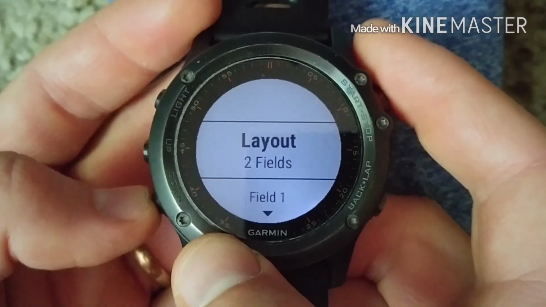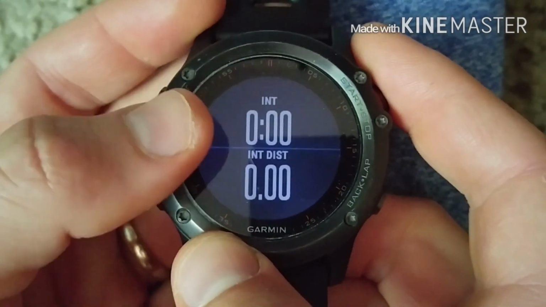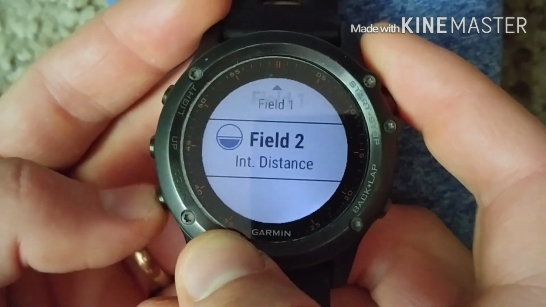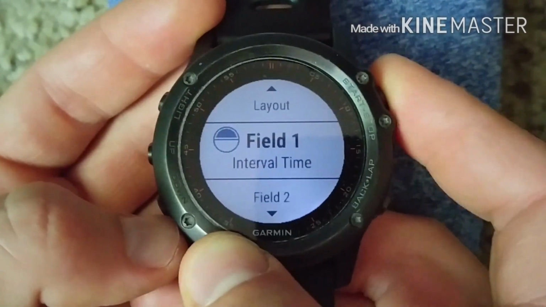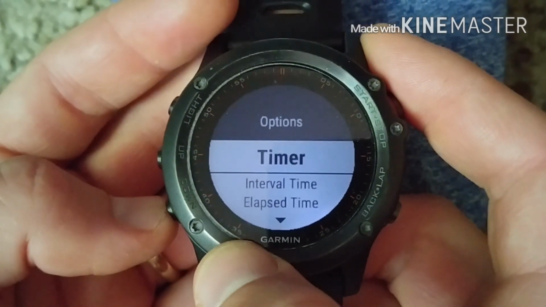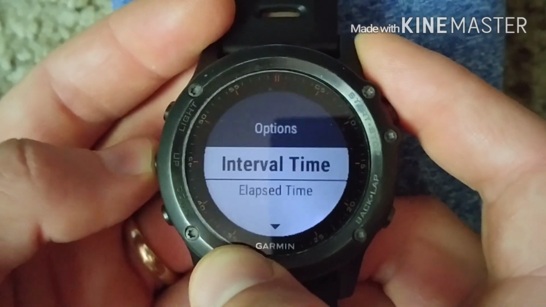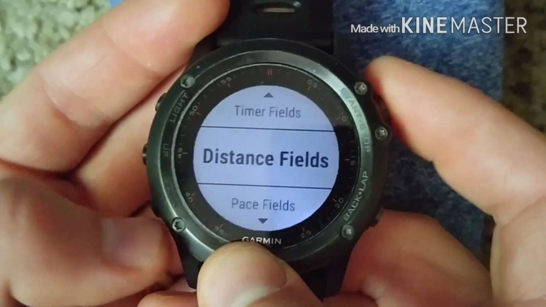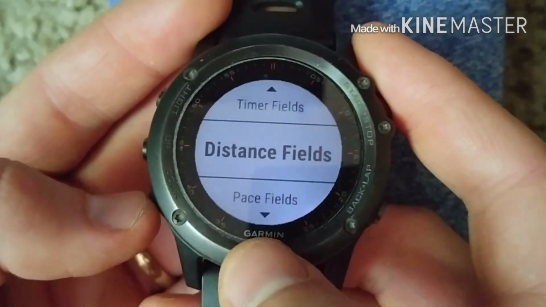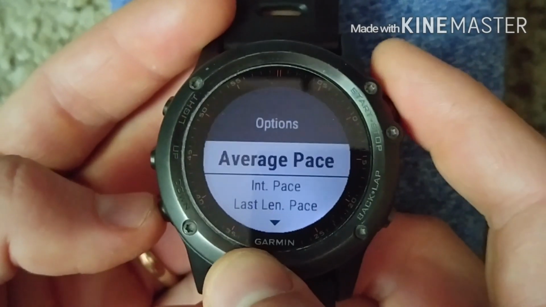Screen 1, let's see, 2 fields. This has, what is that? Interval and interval distance, interval time, and interval distance. But let's see what's available for swimming. Timer fields are a little different on the swim. You have interval and elapsed. Distance, you have interval distance and distance. And different activities allow different fields.